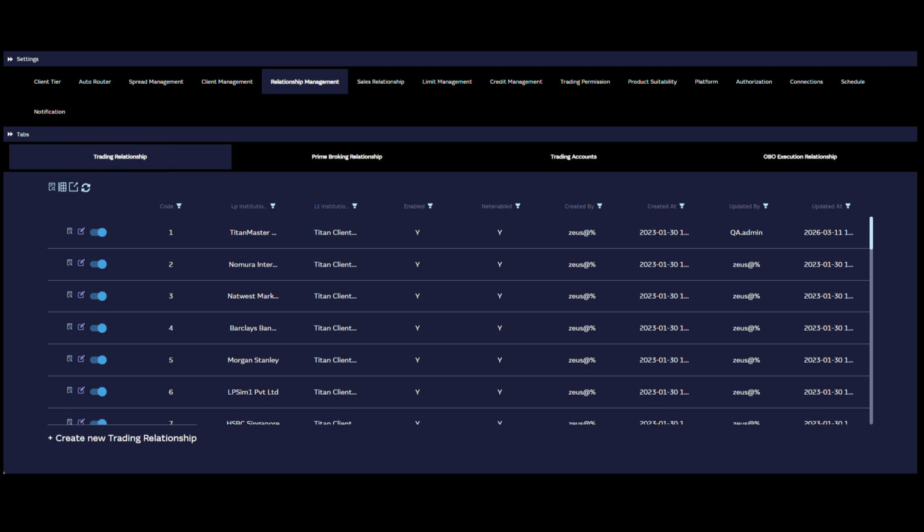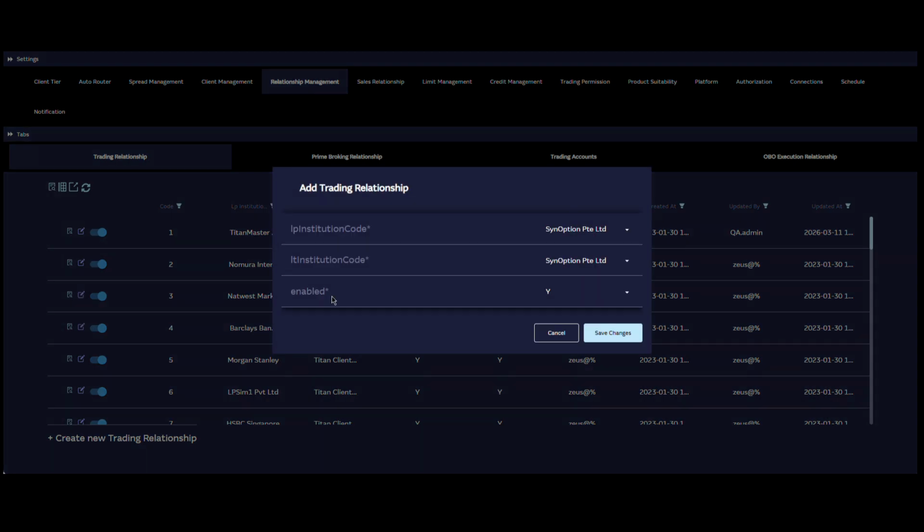The trading relationship defines which client institutions are permitted to trade with specific liquidity providers or makers. This relationship ensures that a client can only request quotes or execute trades with liquidity providers that have been explicitly enabled for them. To add a new trading relationship, navigate to the Trading Relationship tab within Relationship Management and select the option to create a new entry.